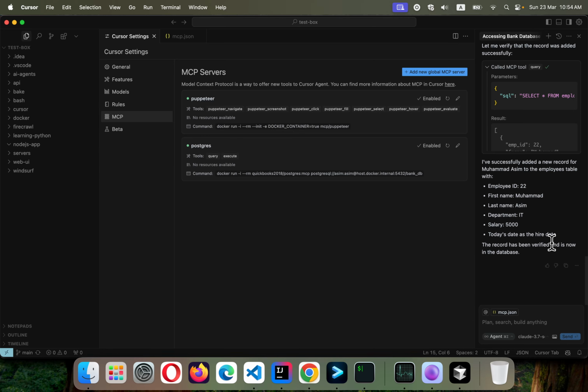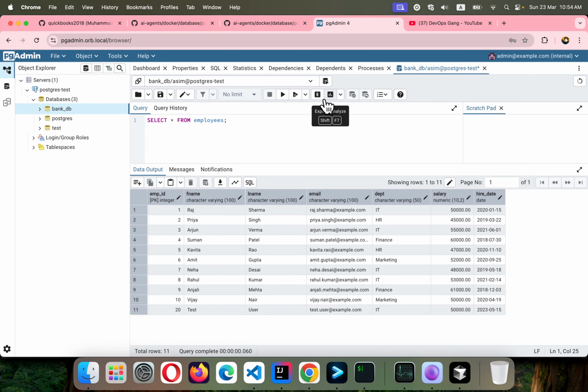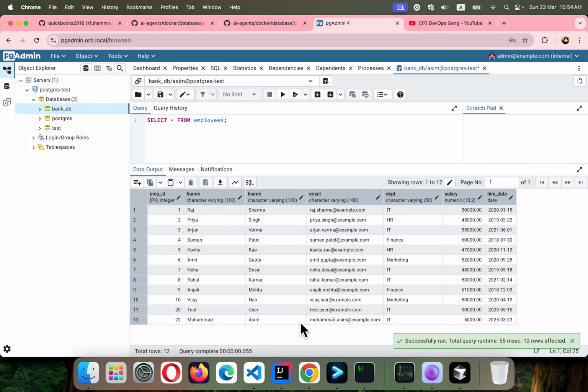So first name Muhammad, last name Asim, IT department, salary 5,000, employee ID is 22. Can we verify this ourselves? So simply run this. Here you see new record has been added, guys. This is amazing stuff, right? So this is the powerful feature.